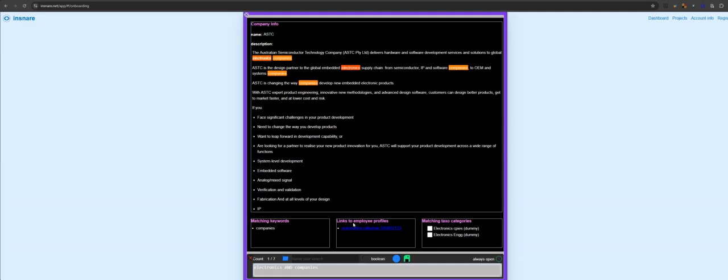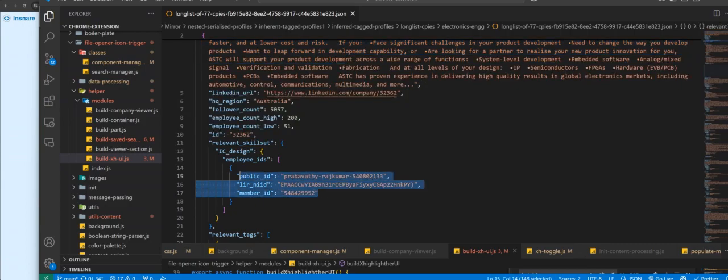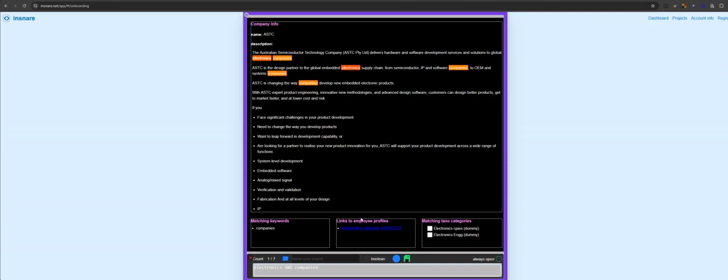Next are the links of employee profiles. This doesn't come with the extension, which is only a reader. I had to pre-compute that information, which is here. Just so you know, it's also possible. And there are matching taxo categories.